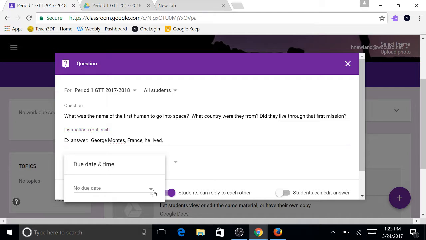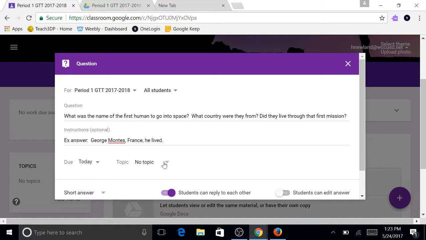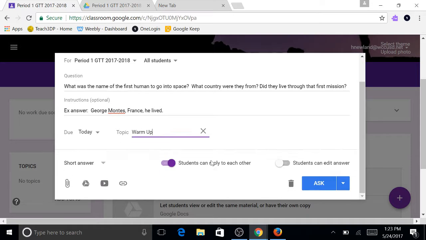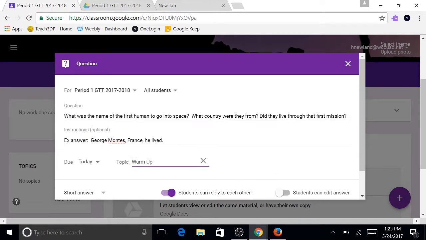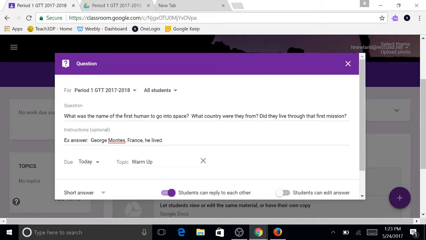Due date, because it's a warm-up question, I want to do on the same day. So let's say this is May, tomorrow's the 25th, so let's make it due today. Topic, I can create a topic called warm-up. And here's some options that are important. One, I can send this to all my classes, so I can click on these to send it to my other periods once I'm finished. I'm going to click on all students here.